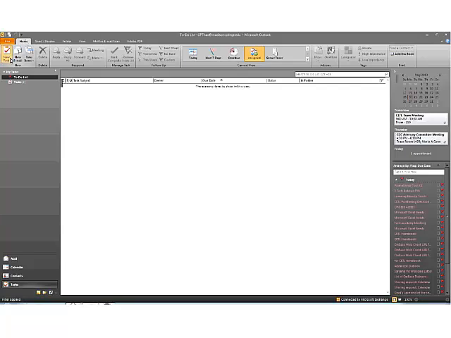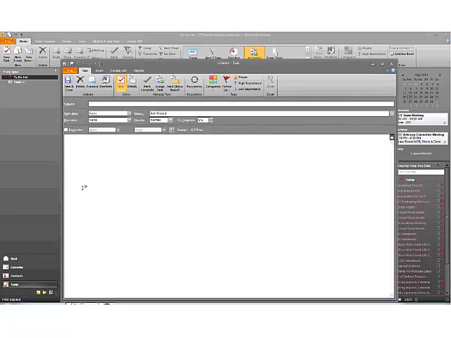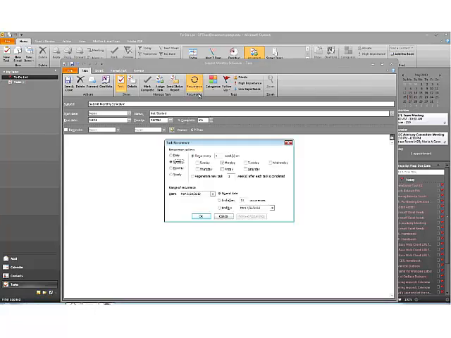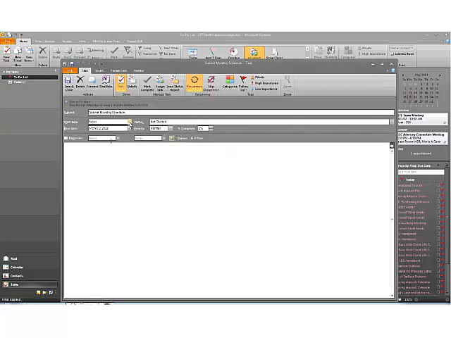Under the Home tab, select New Task. The subject, I'm just going to go ahead and say Submit Monthly Schedule. I'm going to make it recurring simply by pressing the recurrence button. It's a monthly pattern. It's going to be the first Monday of every 1 month. There's no end date. Then select OK.